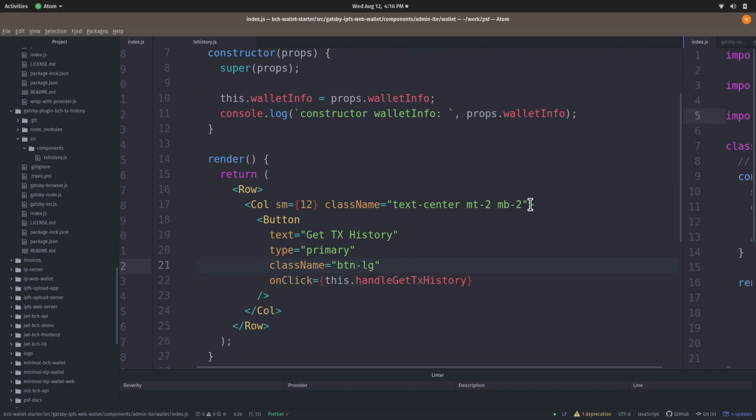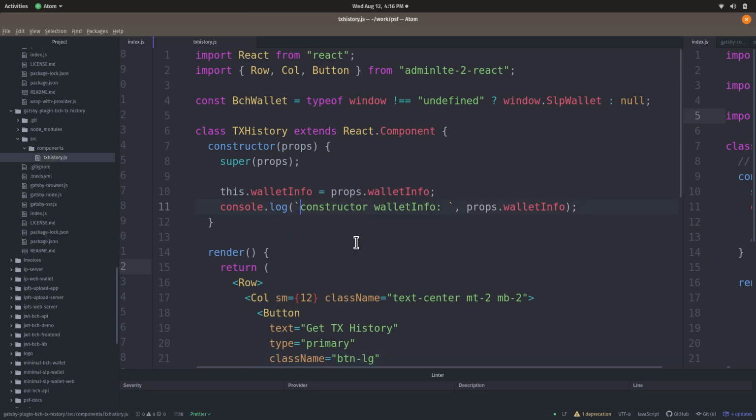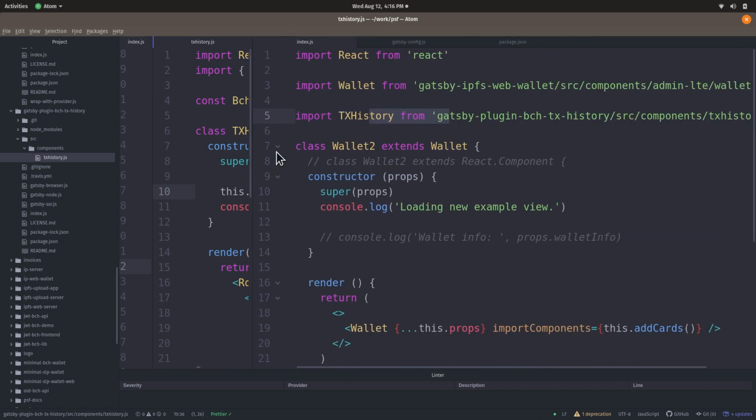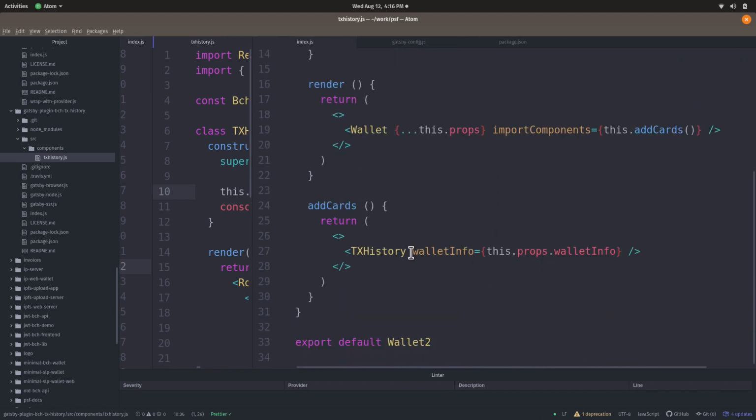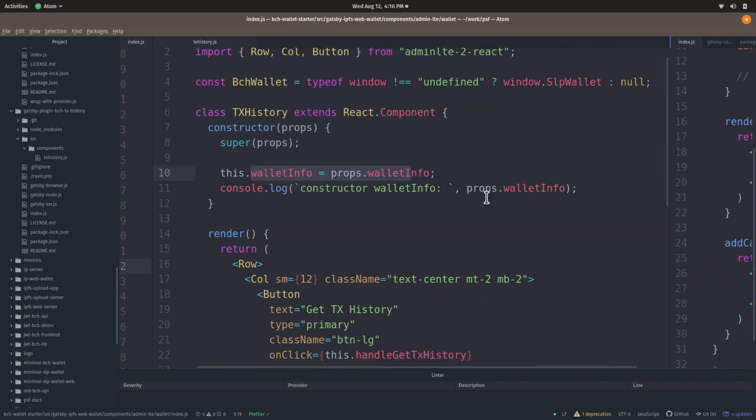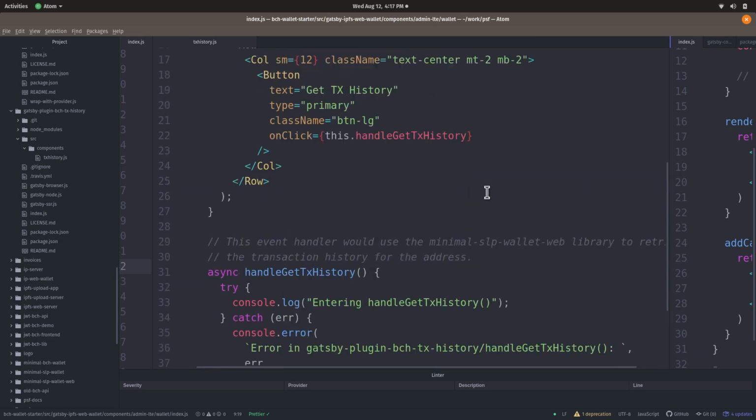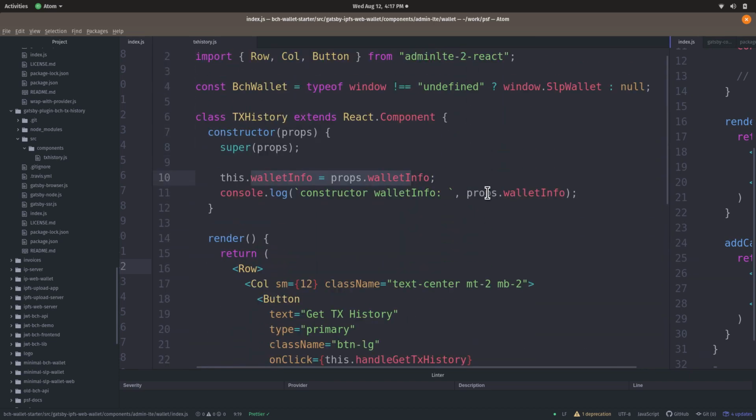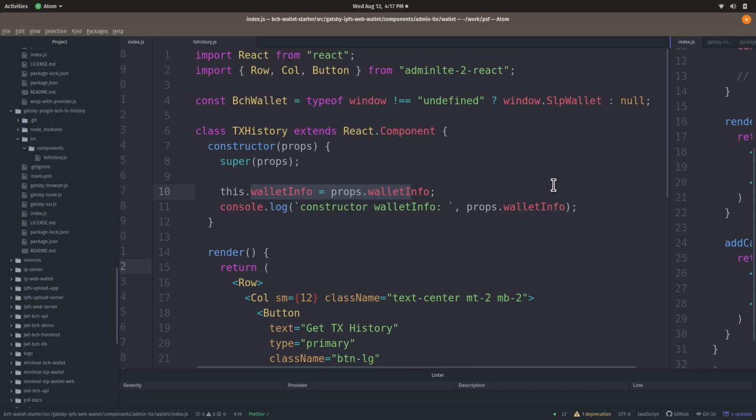And one of the other things I have going on here is this wallet info. So the props get passed in here. I passed in a wallet info prop, which is coming from the parent props. So they're trickling down from what would normally be the wallet. I'm passing that along here because this is ideally supposed to get the transaction history for the address when you click on the button. I didn't quite get that far, but I was able to at least use props to pass in the base wallet information.